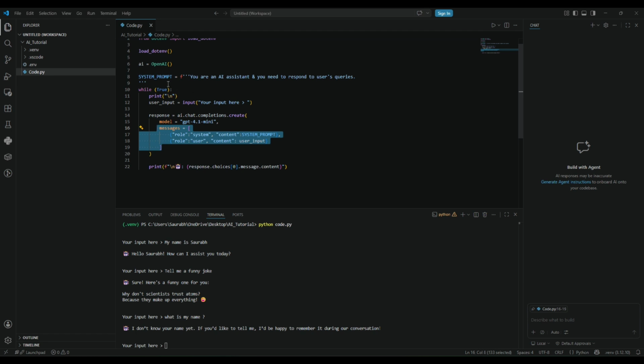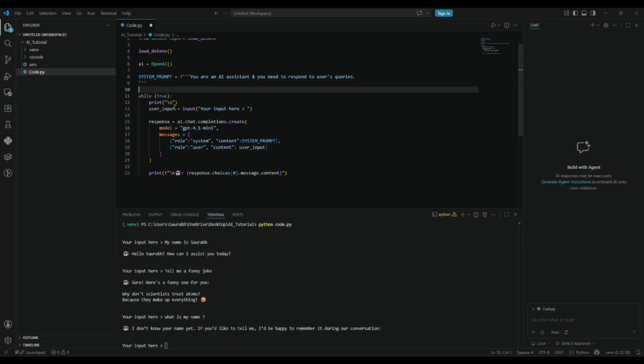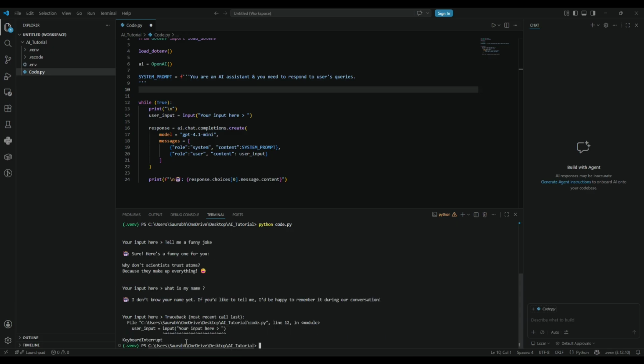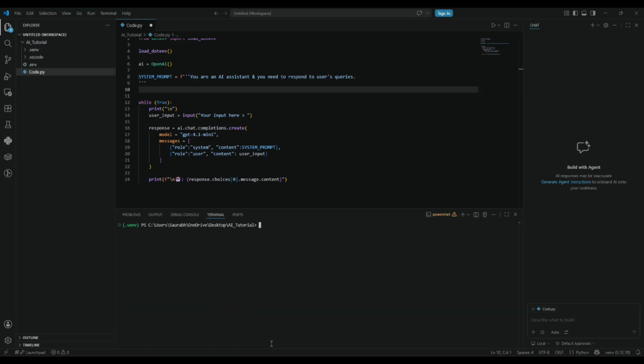So what we'll do here is we will introduce a change. But before that, let me just quit this because it's an infinite loop. And by the way, you can just do a control C to quit the running program. So here, now what we'll do is we'll introduce something which we call a Python list. And we will keep appending the information that we are giving to this LLM in our conversations.